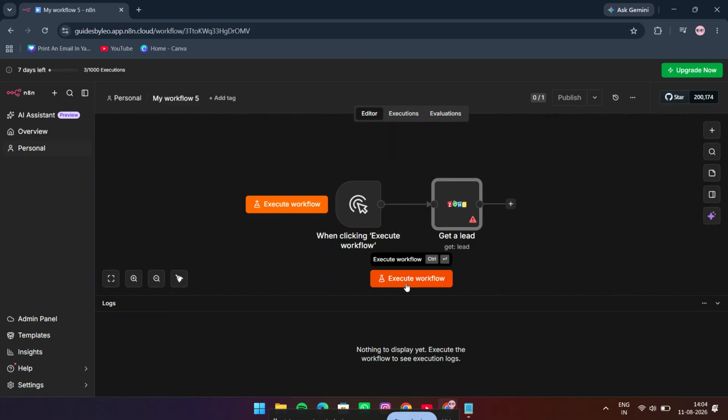Once your settings are in place, save the node and test the workflow to make sure it retrieves the lead properly. If everything is configured correctly, N8n will connect to Zoho CRM and pull the lead data you need. And that's it. You've now learned how to get a lead using Zoho CRM in N8n.